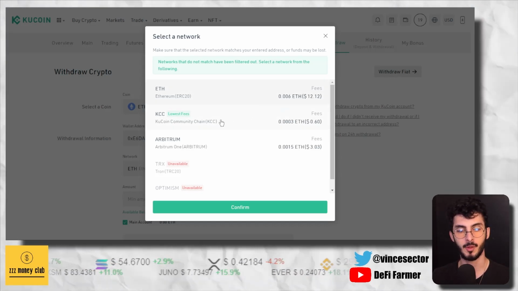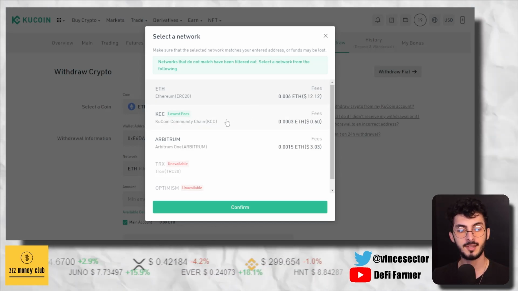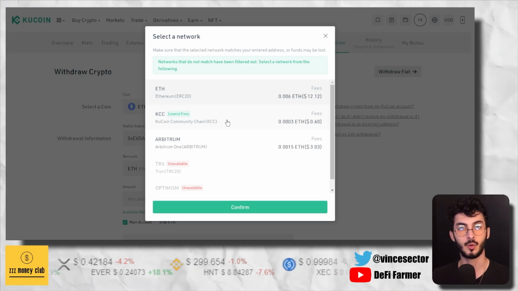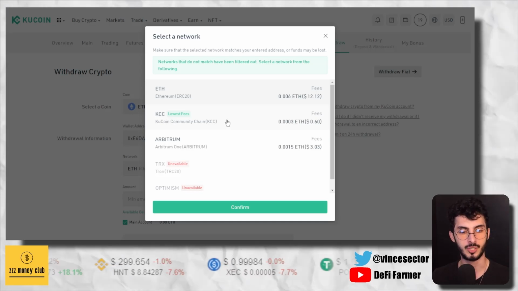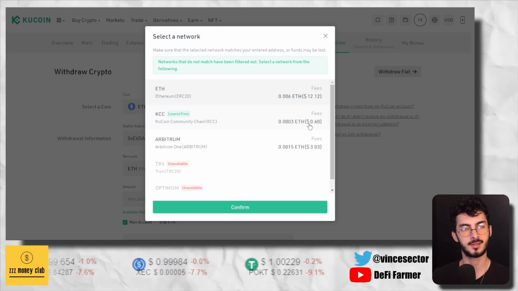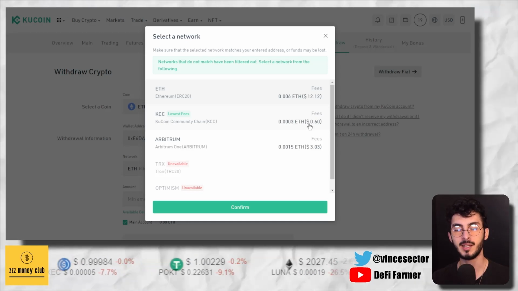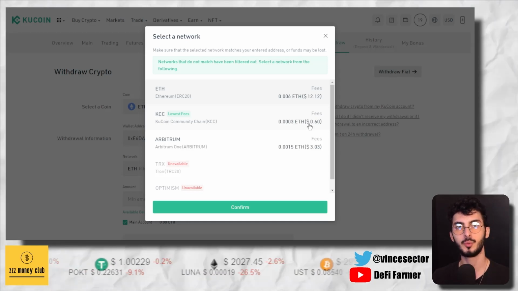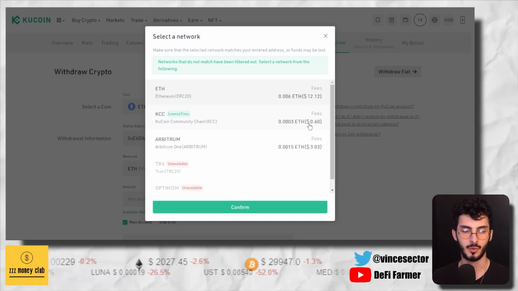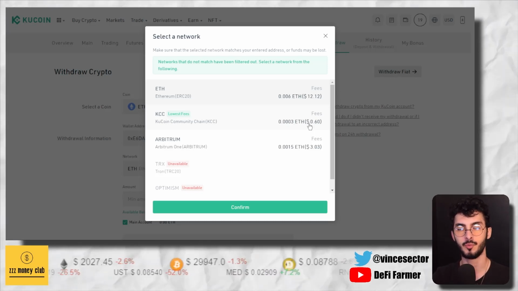But look, for example, if you're using the KCC, the KuCoin chain, they do have their own chain. Hey, 60 cents. If you're using the Binance Smart Chain itself, you'll see it will be even cheaper. So each blockchain has its own fees.